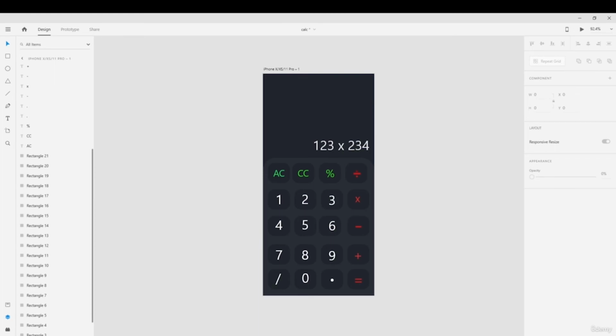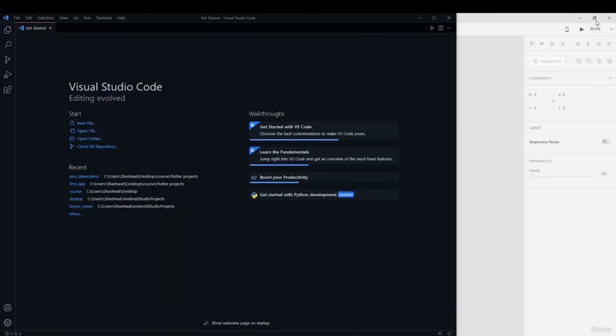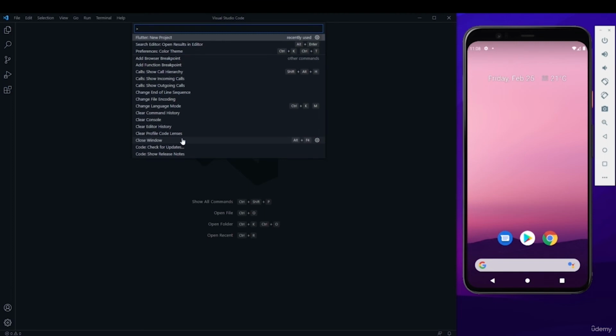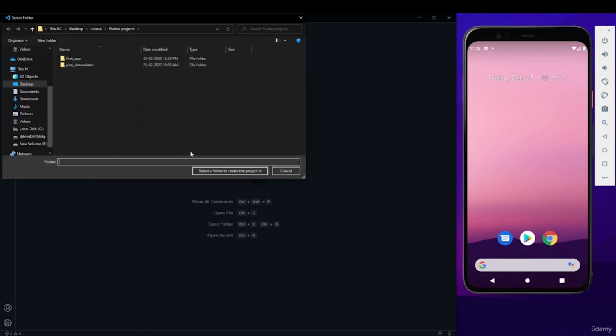Okay, so let's open our VS Code. Let me minimize this. I hope you guys know how to create a project. Ctrl+Shift+P, Flutter, and new project. You can select it as an application and then select the folder and name the app. So I will give it the name magic_calculator.